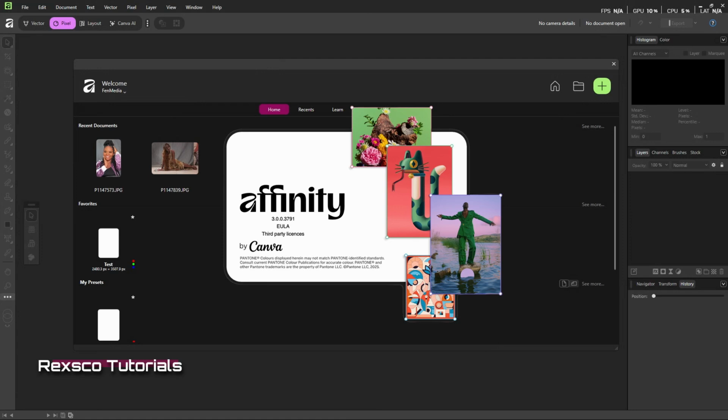Welcome to today's tutorial. In my previous tutorial, I showed you guys how the retouch in Affinity version 3 works. Today, I want to show you all the tools you can use for retouch.